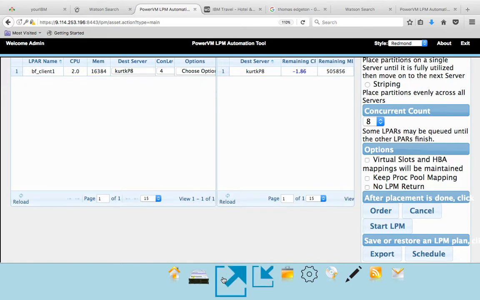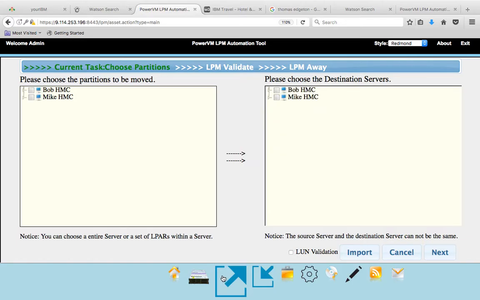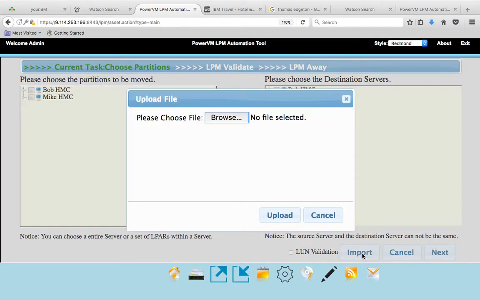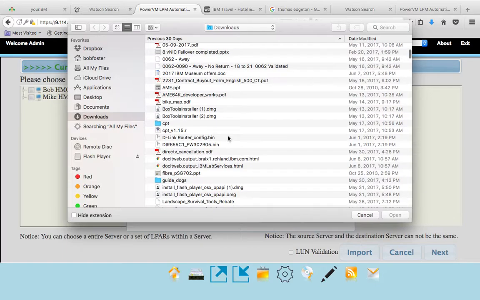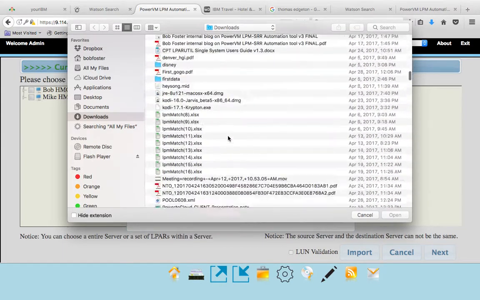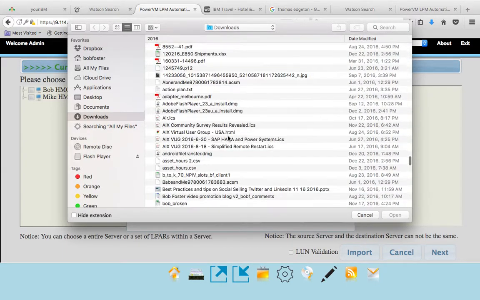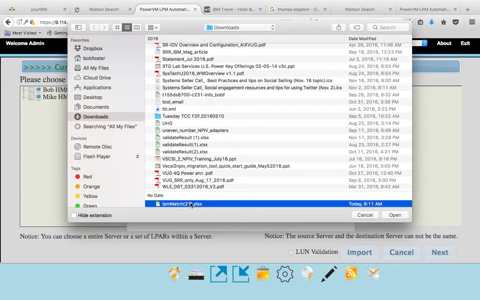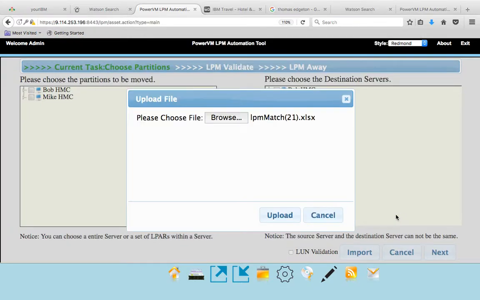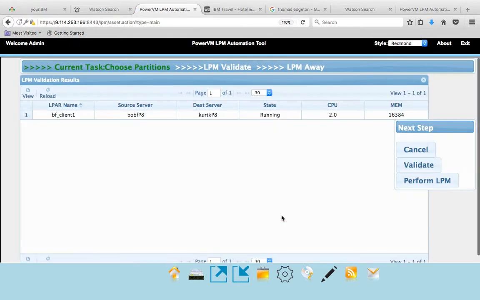So now, let's say you go off and you made some changes to it. Now you want to make sure that the spreadsheet's right. So I click back on LPM away. Now I'm going to click import, and I'm going to choose the file that I've either just downloaded or maybe downloaded and edited some. But in my case, I just downloaded it because I just wanted to do a quick demonstration on how to use this. And it's down here. This is the way Mac does it. I'm going to open that file, and I upload it.